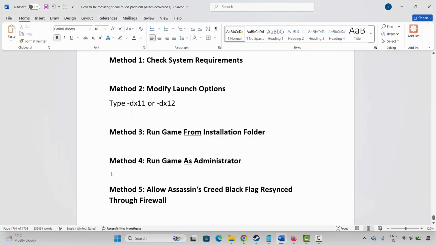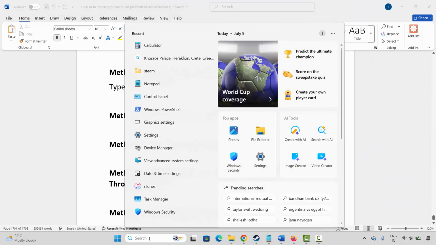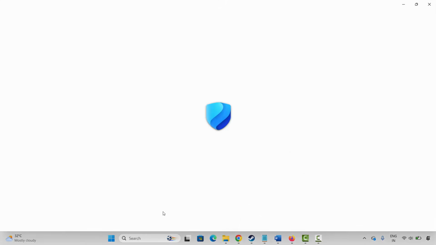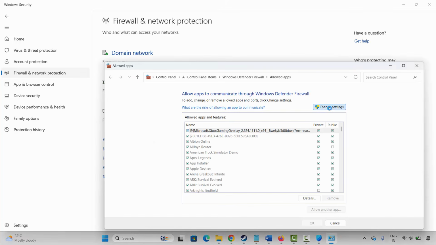Well, the next method is to allow the game through firewall. For that, you have to go to search option, search for Windows security. After that, here you have to click on firewall and network protection, click on allow an app through firewall, click on change settings and here you have to search for the game if it's listed.